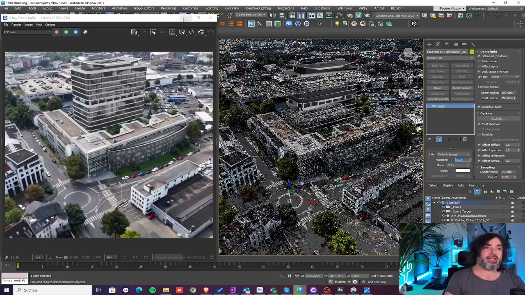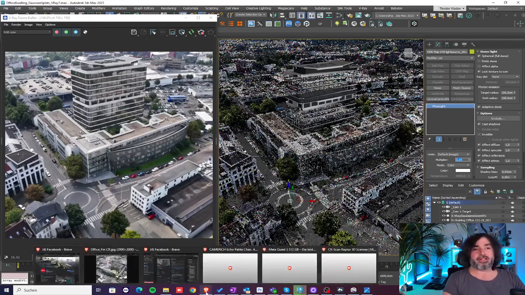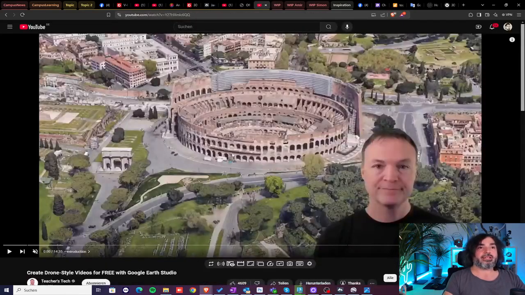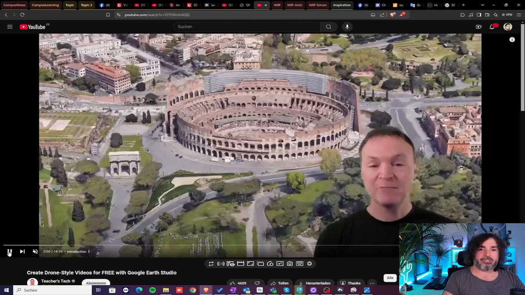If you say, well, Theo, I don't have a drone, or I don't have 50 francs to pay in order to fly my drone in a city, well, I got your back, because you can actually use Google Earth, or better, Google Earth Studio, to simulate drone style videos. Just take a look at this one.